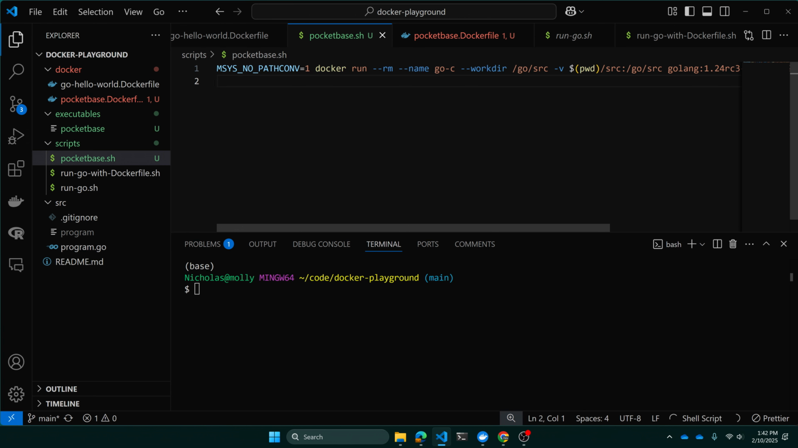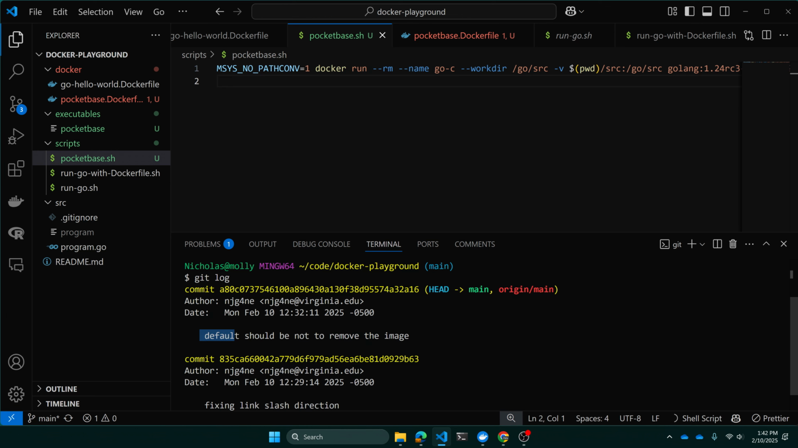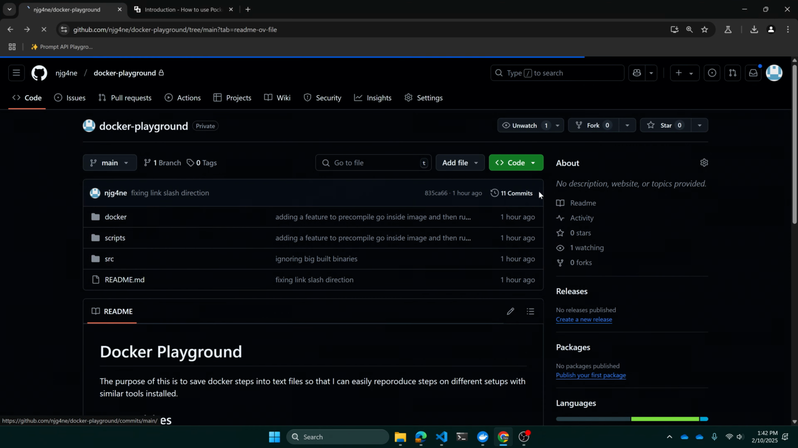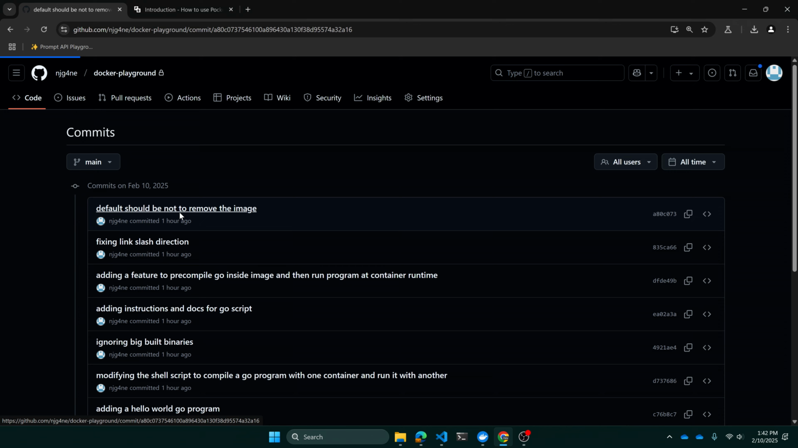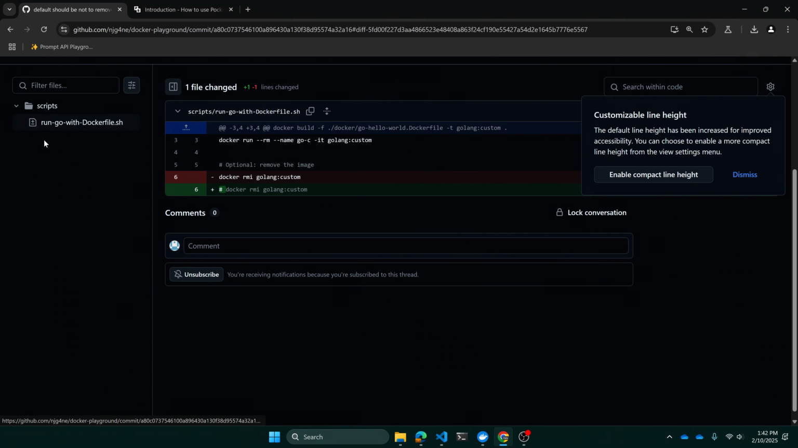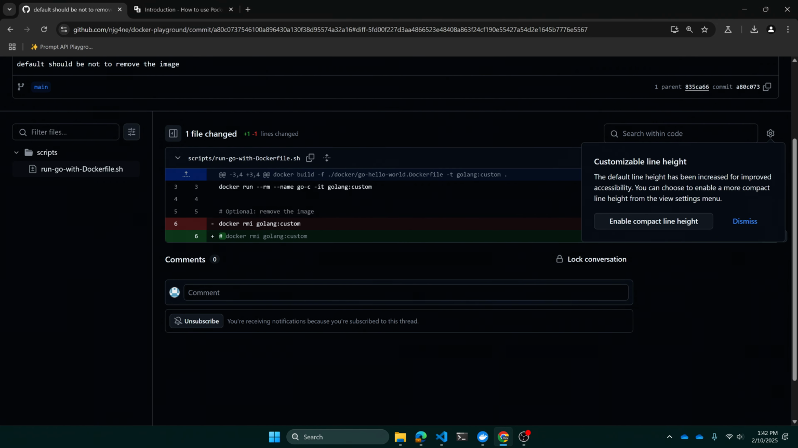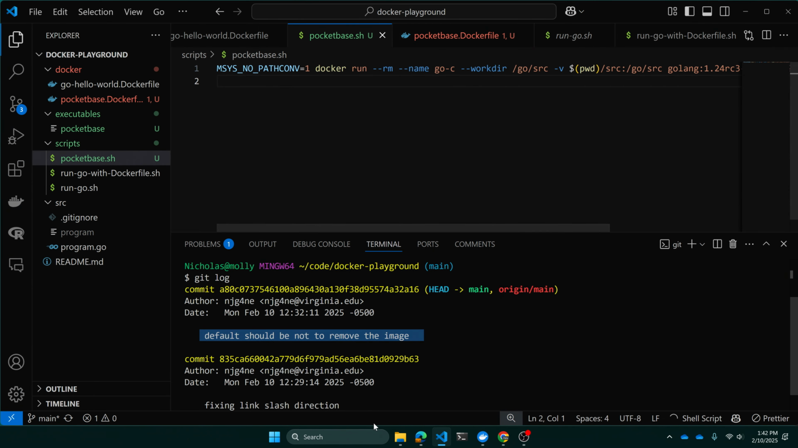The only changes I've made to this repository that you may not have seen, if I do a git log, you'll see I made the default should be not to remove the image. So let's do a little detective work, practice your git commit skills. If we go to commits in GitHub and we see default should not remove the image, in that file I simply edited the shell script and I commented out this line that was currently running where it removes the Golang image after it runs it. So I've simply made that so that it matches what the README says. So that's why my commit message is useful there.